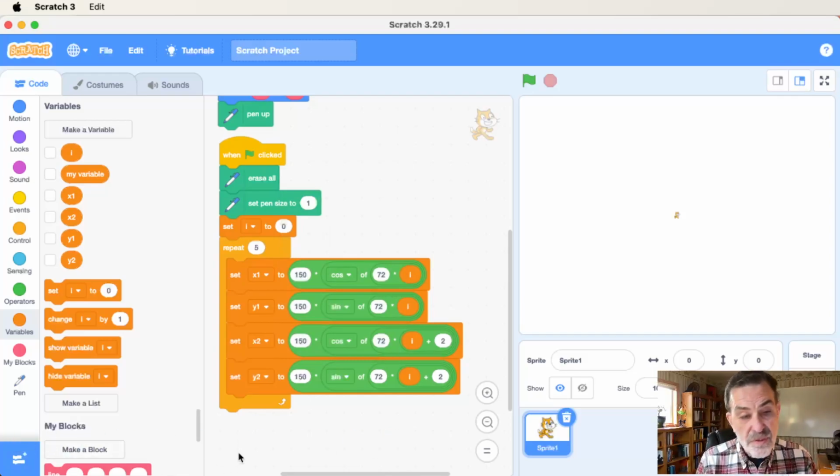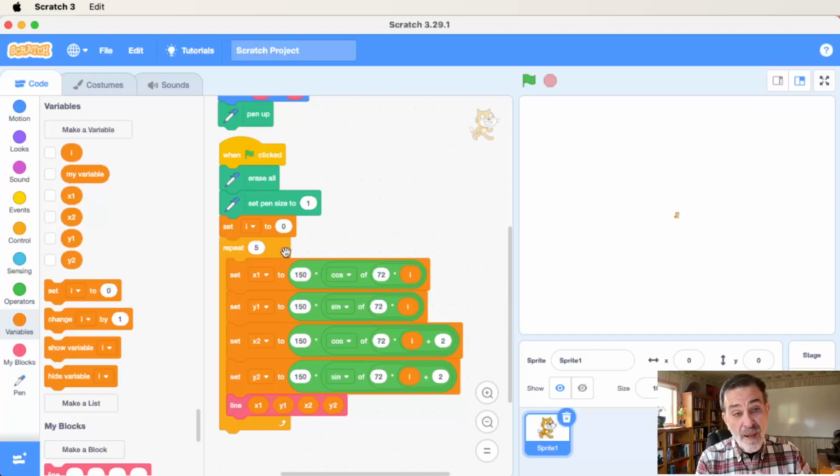So that looks good. Now we just have to draw our line from X1, Y1 to X2, Y2. That's the first line that we draw when I is 0. And now we want to change I to be the next value along and then go through this calculation again to get the next line in the star. So I will change I by 1. Now let's see if that works. When I click this, it's going to draw a star.